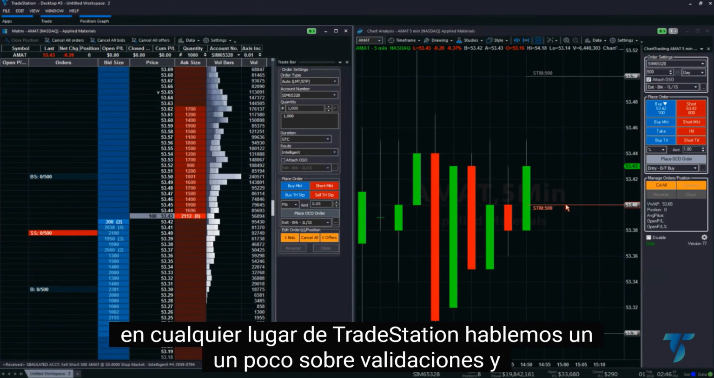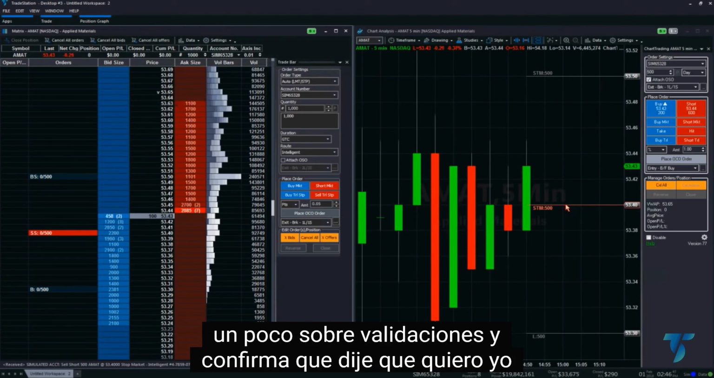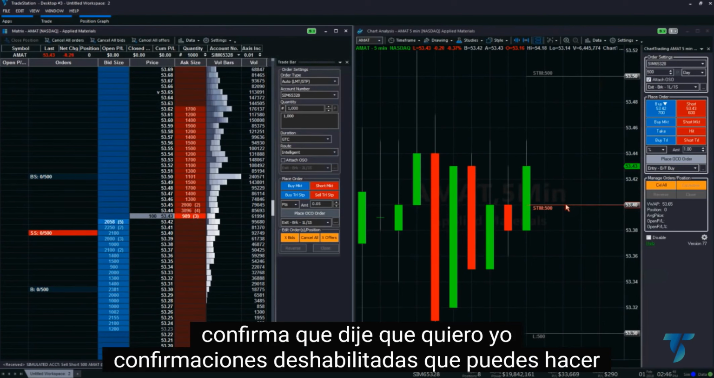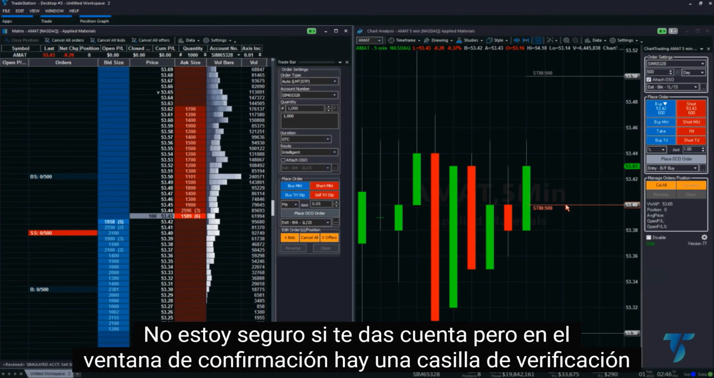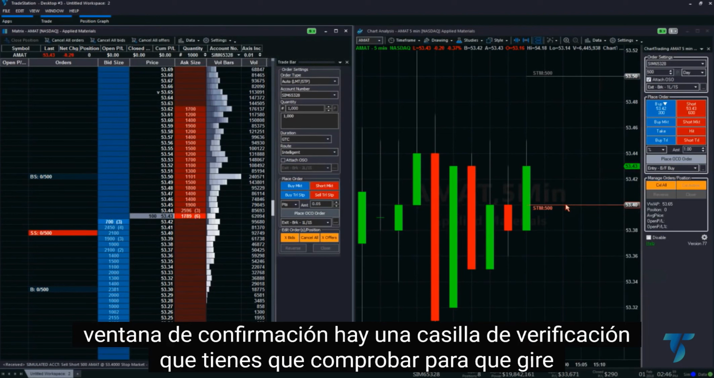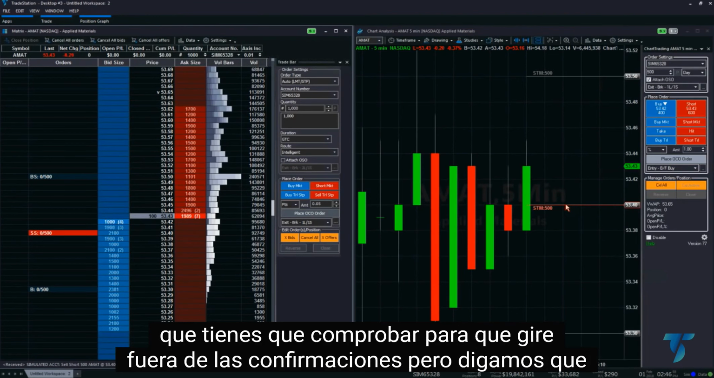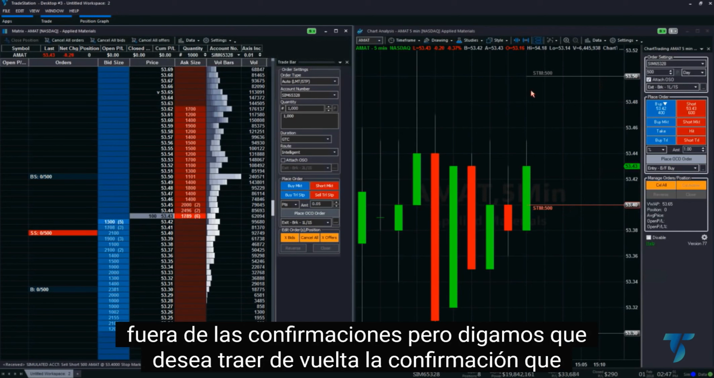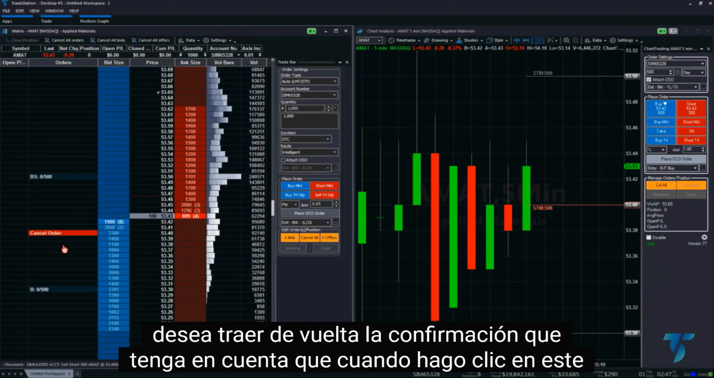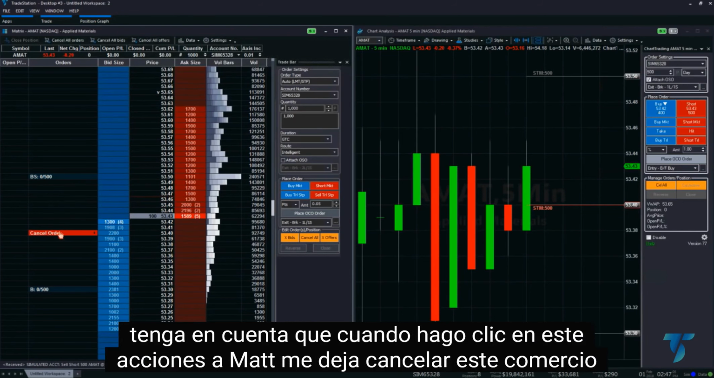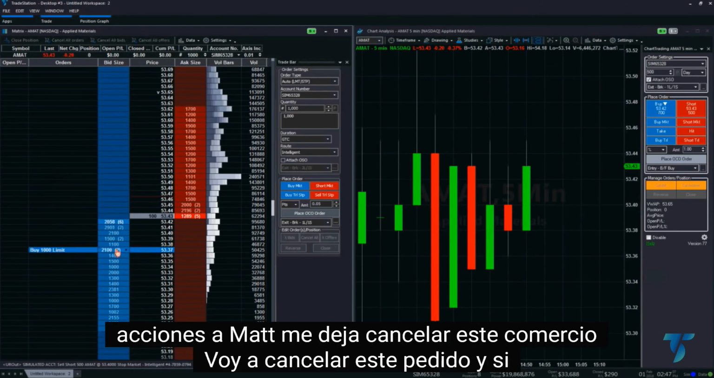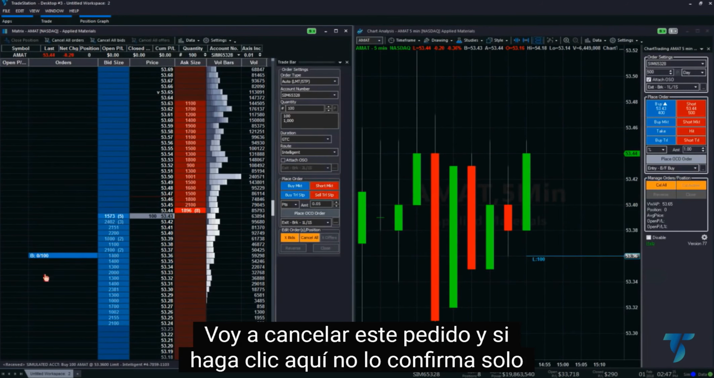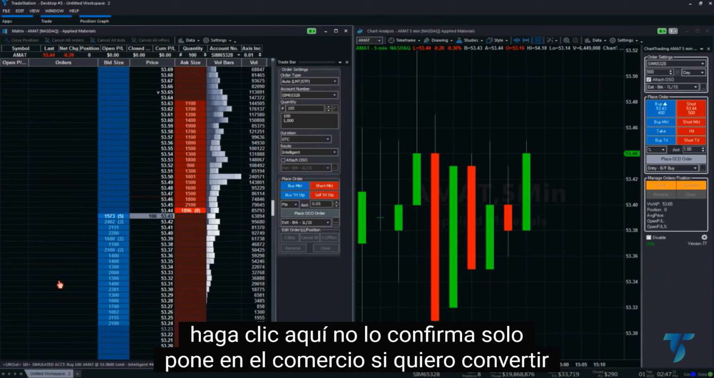Let's talk a little bit about validations and confirms. I did say that I disabled confirmations. That you can do. I'm not sure if you noticed, but on the confirmation window, there's a checkbox that you have to check so that it turns off the confirmations. But let's say you want to bring back the confirmation. You notice that when I click on this equities AMAT, let me cancel this order. And if I click here, it doesn't confirm. It just puts in the trade.